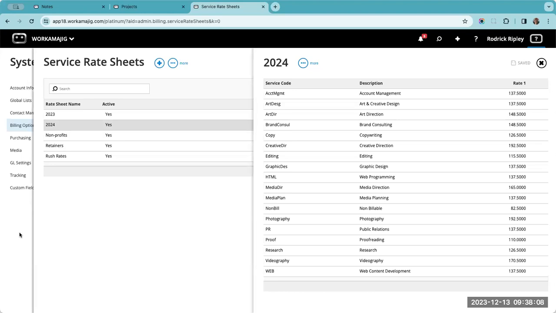Now, that's always dependent on how you utilize Workamajig and how you set up projects. But this is a way I like to do it. I like to create the rate sheets per year. That way we have a little bit more control and that kind of thing. Plus, if you need to create rate sheets per client, then we would do a similar thing.